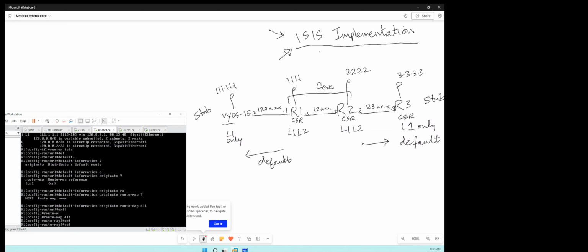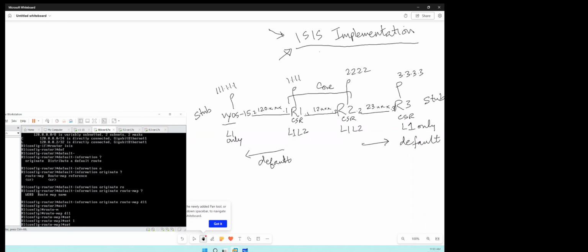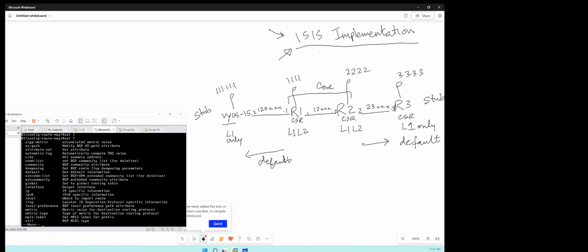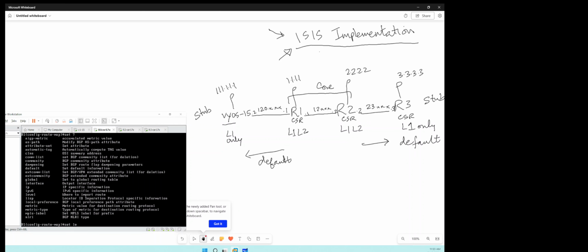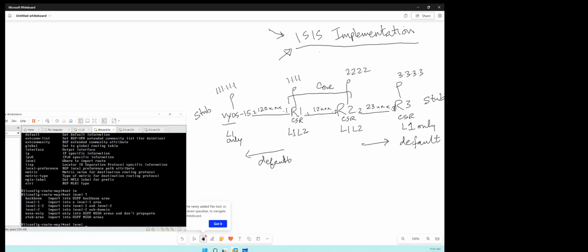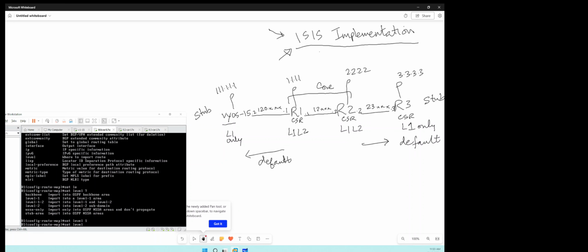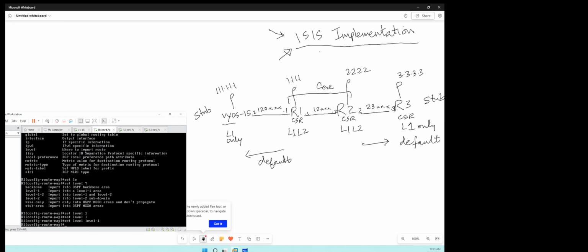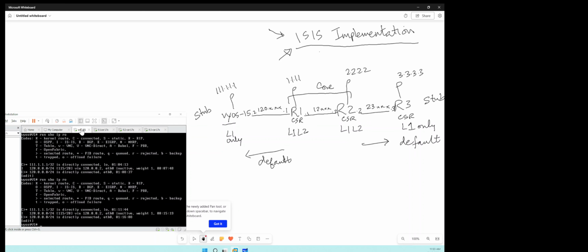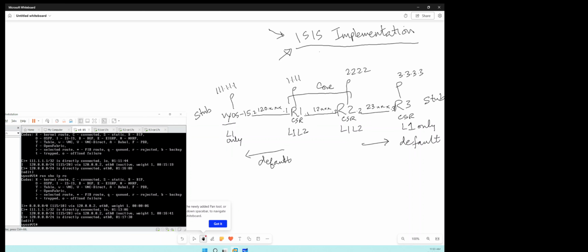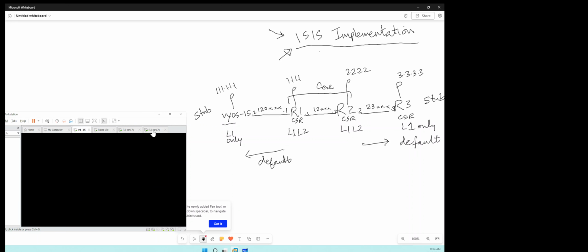Set level, set level 1. Now this should permit. Bingo, there you go. That's how you generate a default. You need to do the same here.